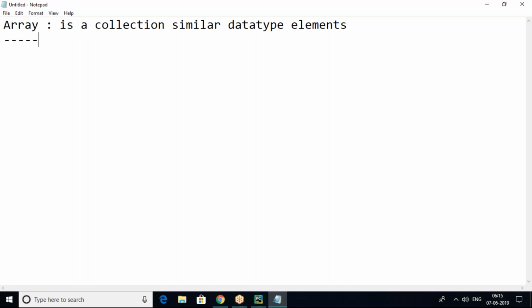So in Python, there is a list data structure. In the list, we can create one element as an integer, one element as a float, one element as a string, like that. So an array is a collection of similar data type elements, and it is homogeneous, we can say. In array creation, we have to maintain the same data type elements. It's not possible to maintain different data type elements.